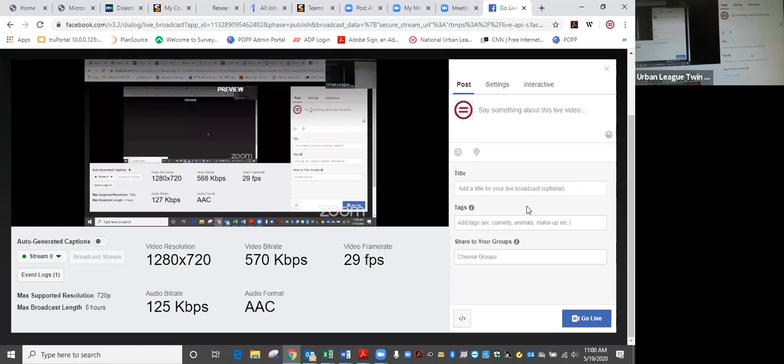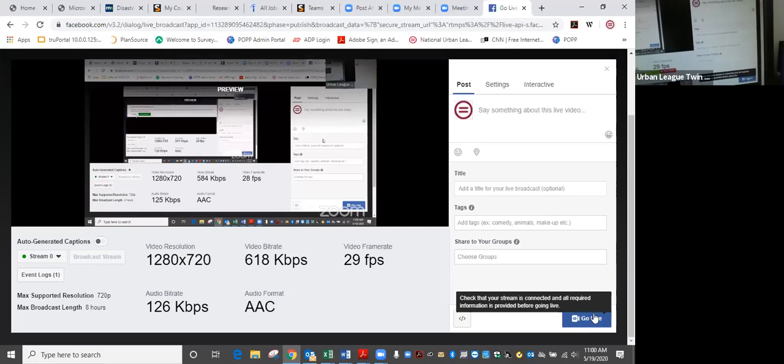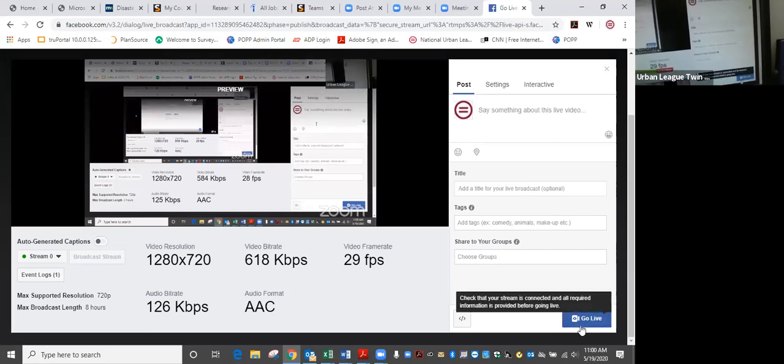So the video quality right now is horrible, but when you're actually doing it, you'll see it very clear on your screen. At the very bottom of that is the option to go live right here. When you click that button, you will then be live on Facebook.